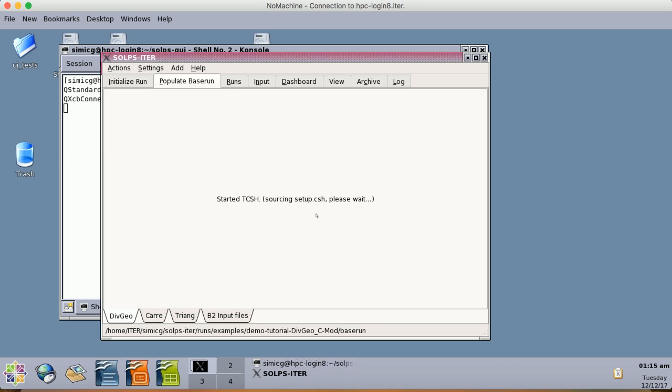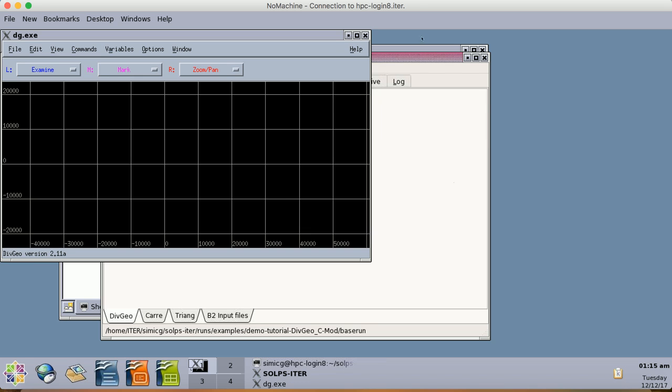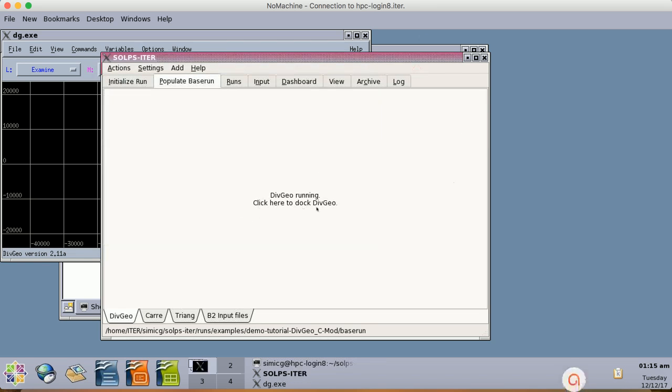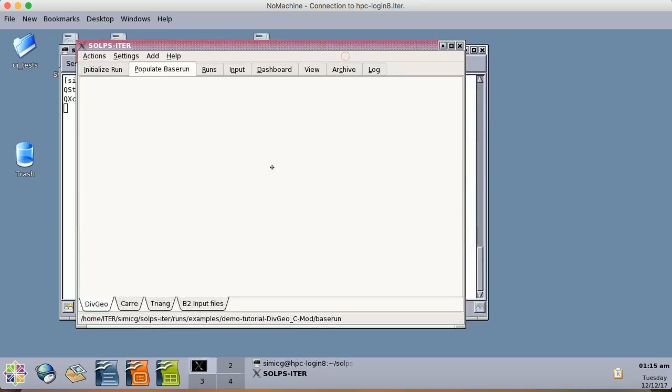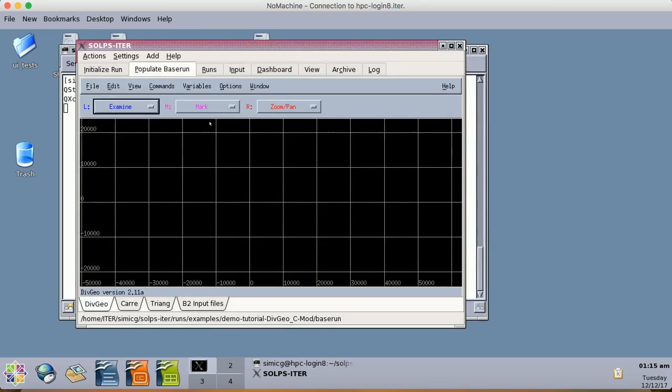We will head to caret and triang shortly after this. Okay, see, divgeo is running. As you can see, there is a button, click here to dock divgeo. Click, and after some time you will have it inside your SOLPS GUI.